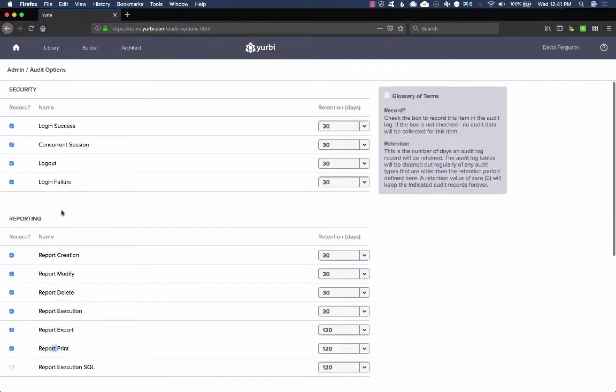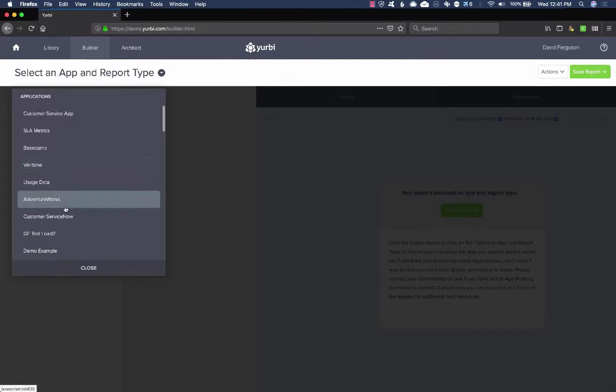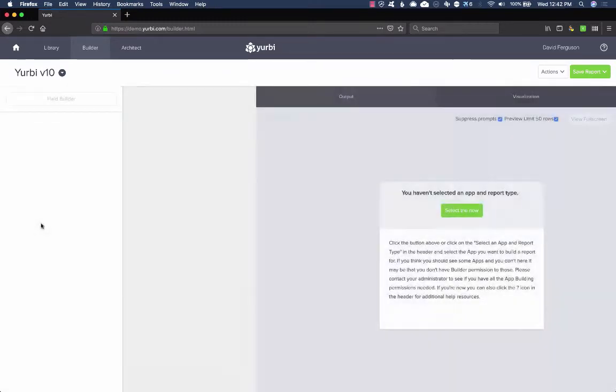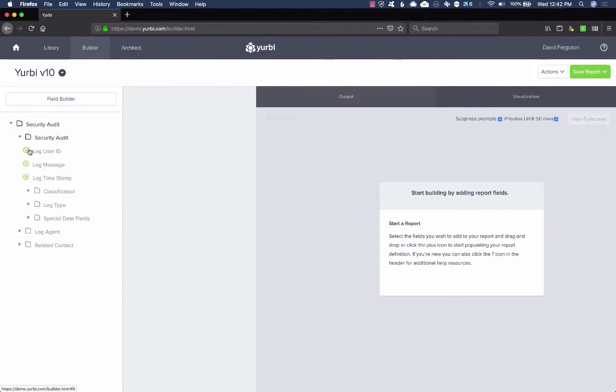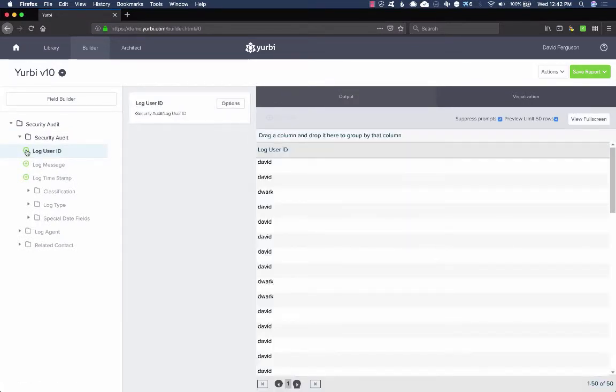And all this data that we collect, we actually give you a nice little Yurbi app. If I pop back in the builder here and look at my apps, I got an app down here called Yurbi v10. Really should change to Yurbi v11 any day here, but you'll see that I could do all sorts of audits on what's taking place in Yurbi the same way you do against your databases. So lots of power in terms of how you can do auditing.